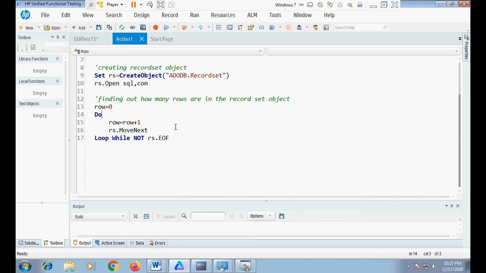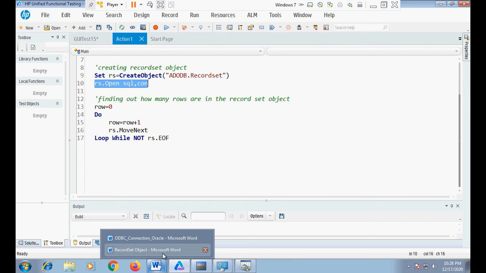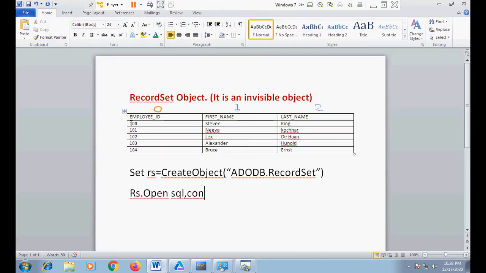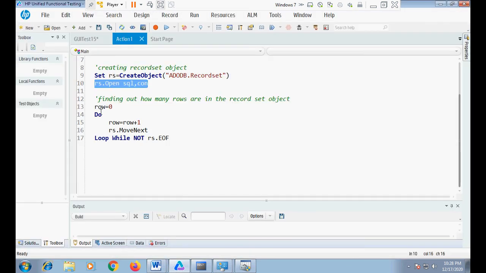So when line number 10 executes during runtime, it will create a record set object in the background which will look like this, and the first row will be selected by default. So this is how it will look. The first row is selected. Now I said this variable's value is 0 before the do while loop. Before the do while loop, the row value is 0.